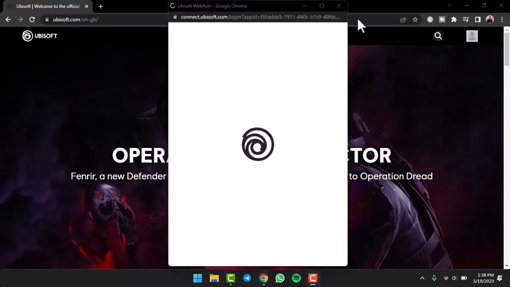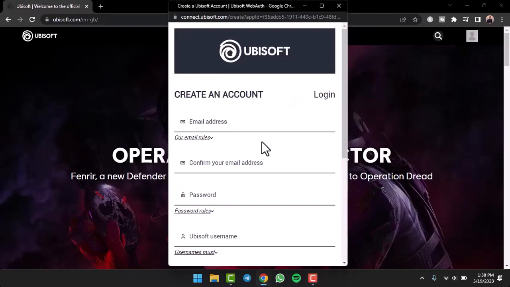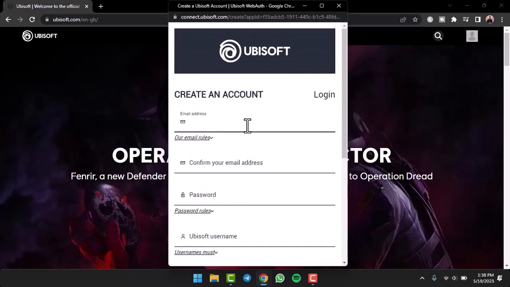After that, a new window will appear where you'll have to simply wait for it to load. Now once it has been loaded up, you'll have to simply tap on the option create an account. After that, you'll have to fill out all of these details over here in order to create an Ubisoft account. So simply enter first of all your email address. After that, you'll have to confirm it by typing it again in this box below. So let me enter my email address real quick.